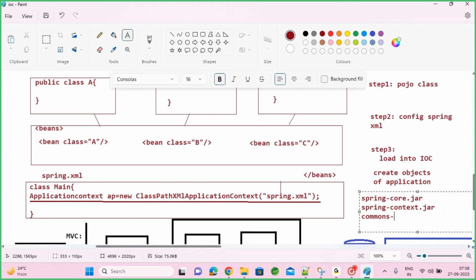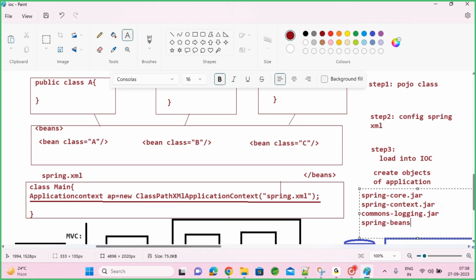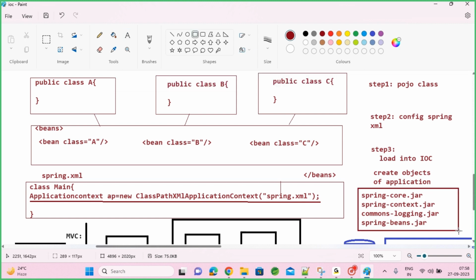Commons logging. Add these jar files to your application. And there is one more, the Spring Beans jar. Just add these jar files into your application class path.